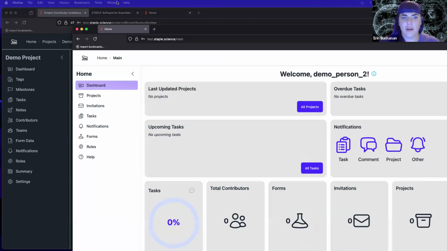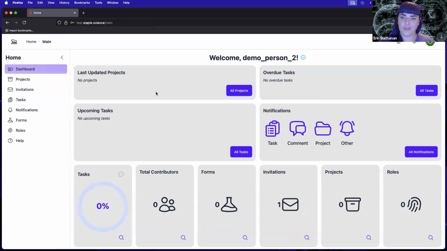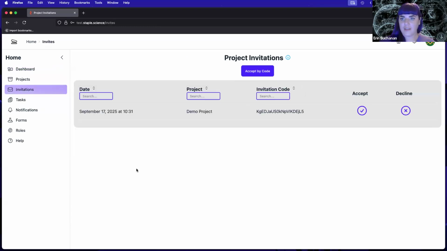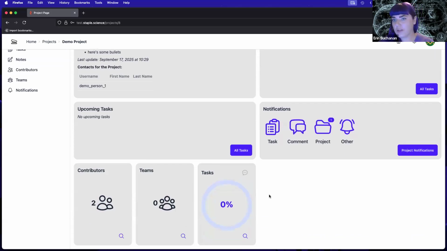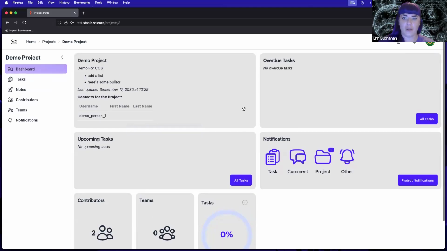And then I have demo person number 2 over here. When they log in, now they can see the invitation. So I'm going to go ahead and accept that. And now here's what a contributor sees. You notice they're missing a couple of the windows because they just don't have the power to do anything with forms or roles. So they get a lot of dashboard information, but only for them. They'll only see overdue tasks for that contributor or only their notifications.